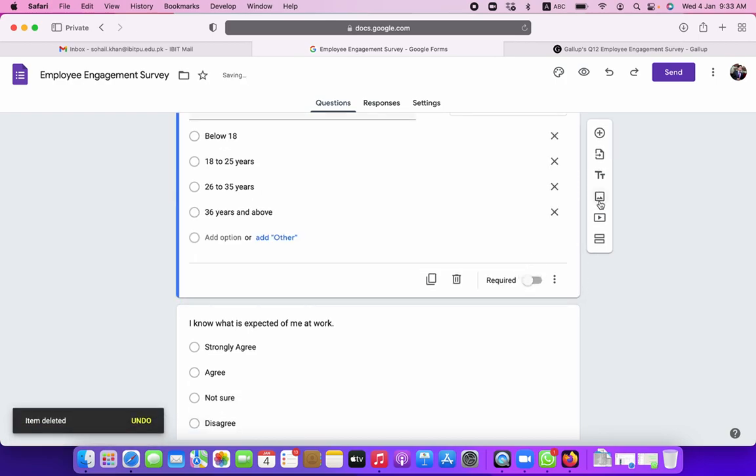I can add an image within my form. I can add a video within my form, and then I can add a new section. So I can convert it into sections. If I have like 30 questions, I can create it into different sections. Every section will be divided into a separate page. If I have a long questionnaire, I can add sections to it, so it will be converted into different pages.